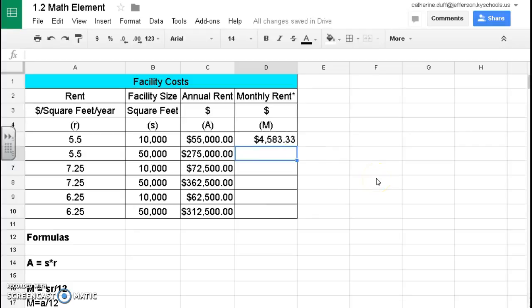We could do the same process from the very beginning, how we calculated the annual rent. This time we're going to use parentheses, equals, and in parentheses we're going to put the cost per square foot times the facility size. And so you could calculate the annual rent again and divide that total by 12. So whichever formula you prefer you can use, and then when you get your total, take that formula, go ahead and drag it on down, and you have an example for facility cost.